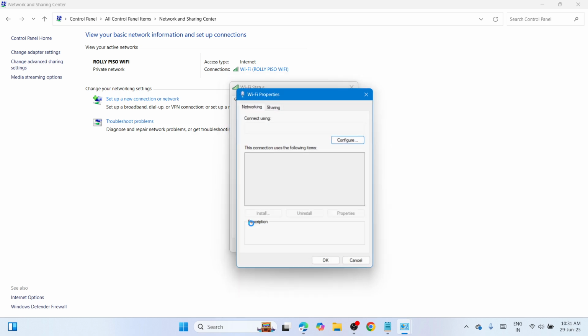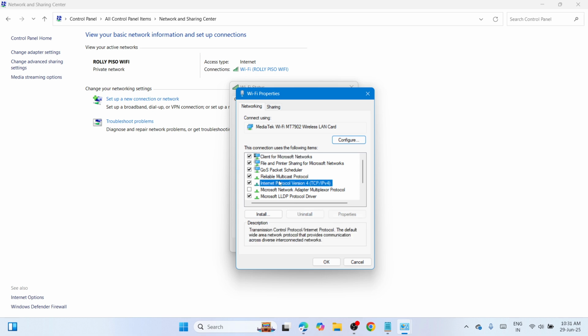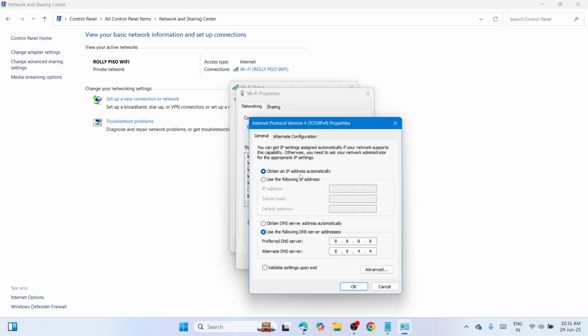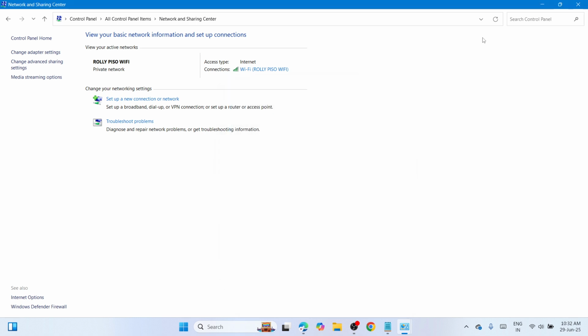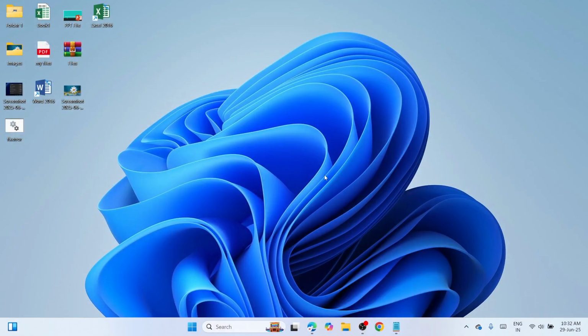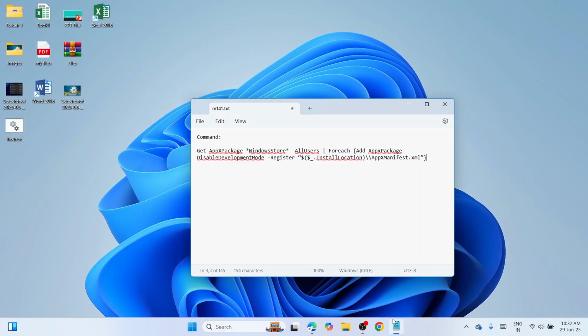Proceed to the Properties. Once you have brought up the Wi-Fi Properties, select Internet Protocol Version 4. Go with the Properties here. Then turn this on, which is Use the following DNS server addresses, and set it to 8.8.8.8 under the preferred and 8.8.4.4 under the alternate. So once you have set this, we have just set Google's primary DNS under the preferred and the second Google DNS under the alternate. Click on OK, close the window as well as this one, restart your device and check if the error has been resolved.